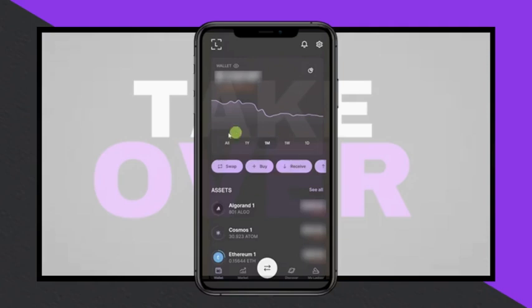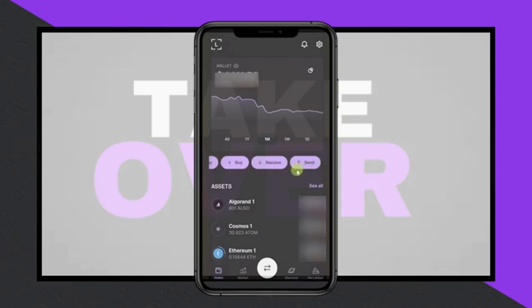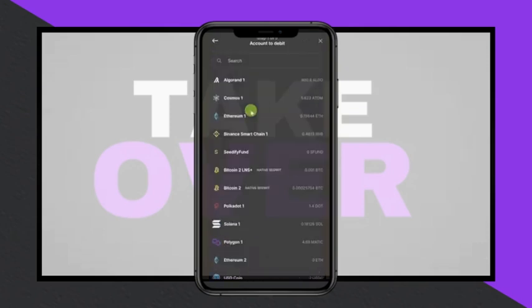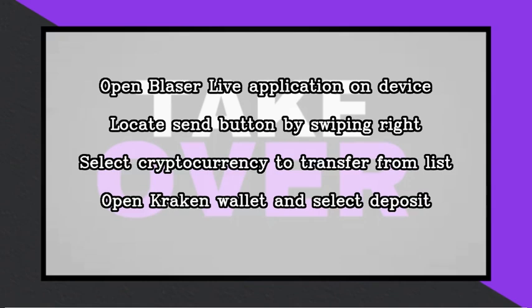To transfer cryptocurrency from Blazor to Kraken, start by opening the Blazor Live application on your device. Locate the Send button by swiping right through the options, such as Receive, until you find it. Then click on it. A list of available networks and cryptocurrencies for transfer will appear. Select the cryptocurrency you wish to transfer.